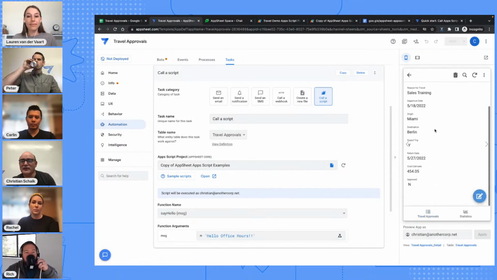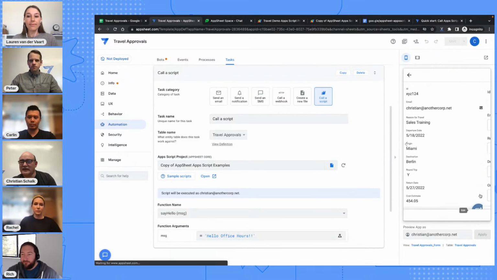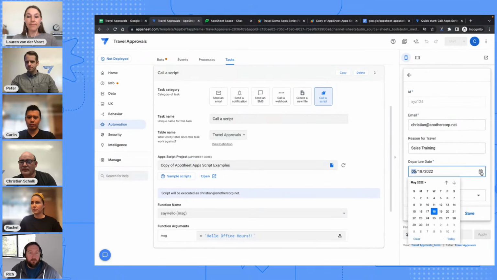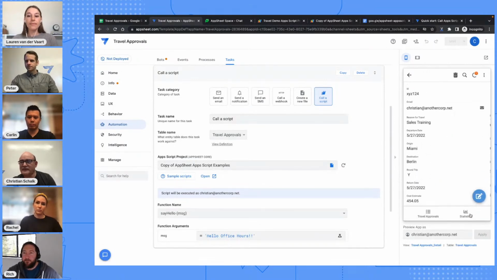And as you can see, it's a fully updatable CRUD application. I can click on edit. And let's just change one of the updates here. So I'll select like a different date, for example, and I'll click save. And so now that's syncing back to the spreadsheet, and that should trigger our automation.